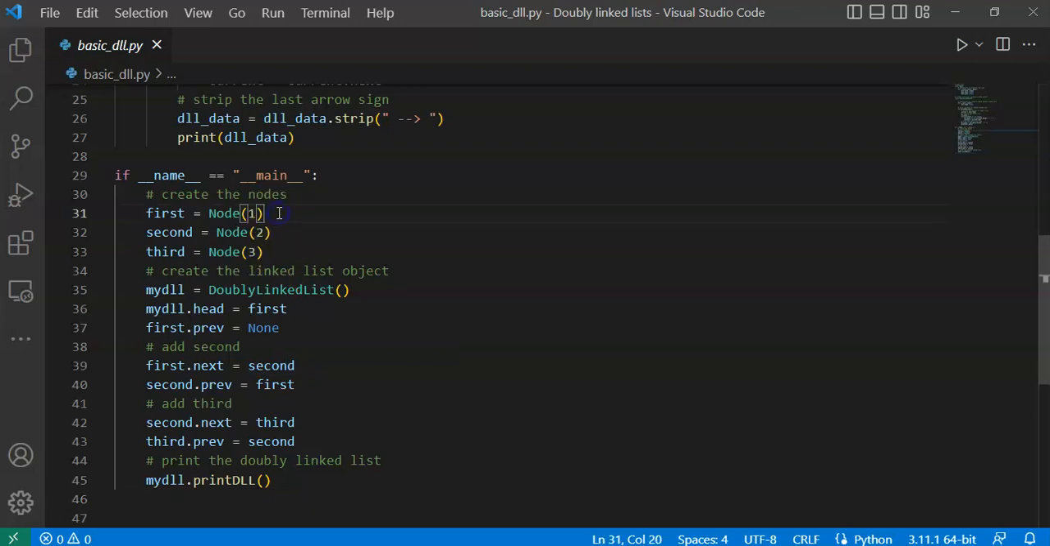First, we created the nodes. Remember, in the single linked list, we did not create the nodes directly in this section, but we used methods. As we go on, we will see methods we can use to insert nodes into the doubly linked list. But first, for now, we just create the first, second, and third node. You see that the nodes have data. The first node has 1 as data, second has 2, and third has 3.